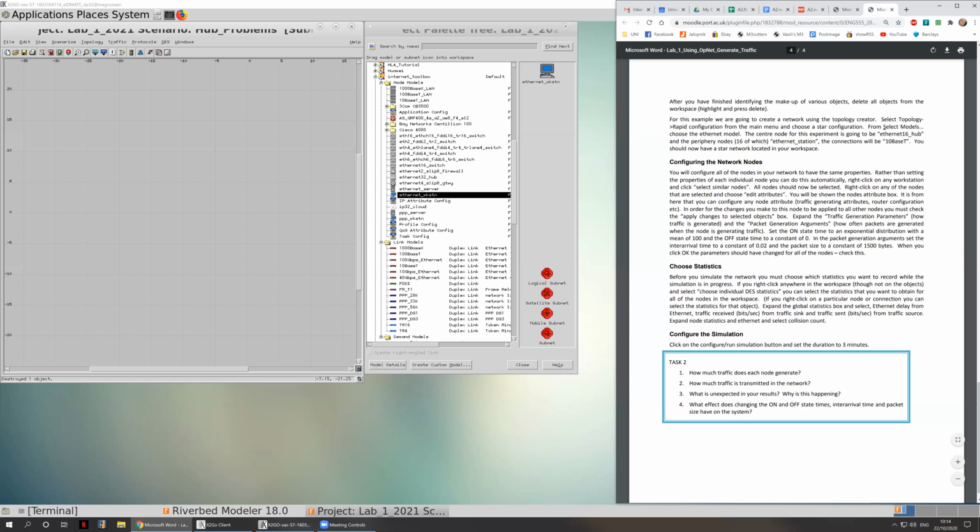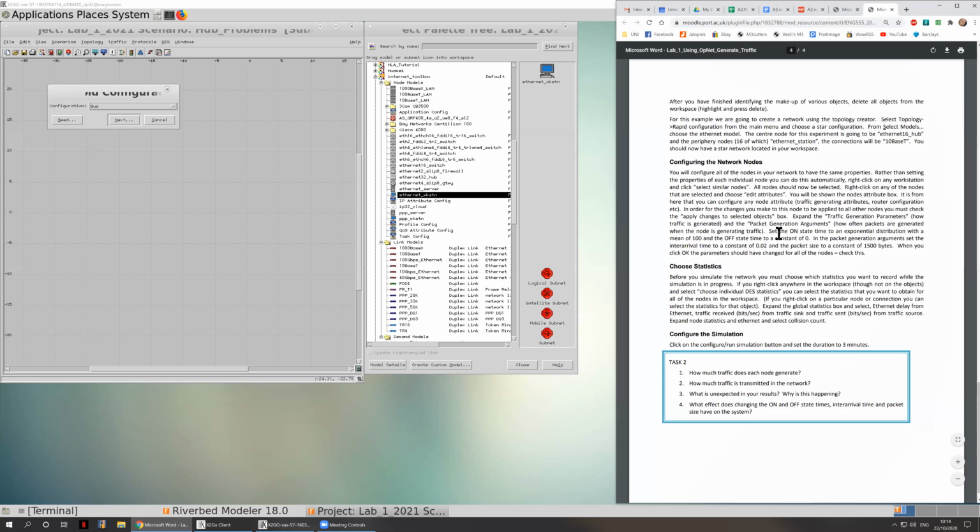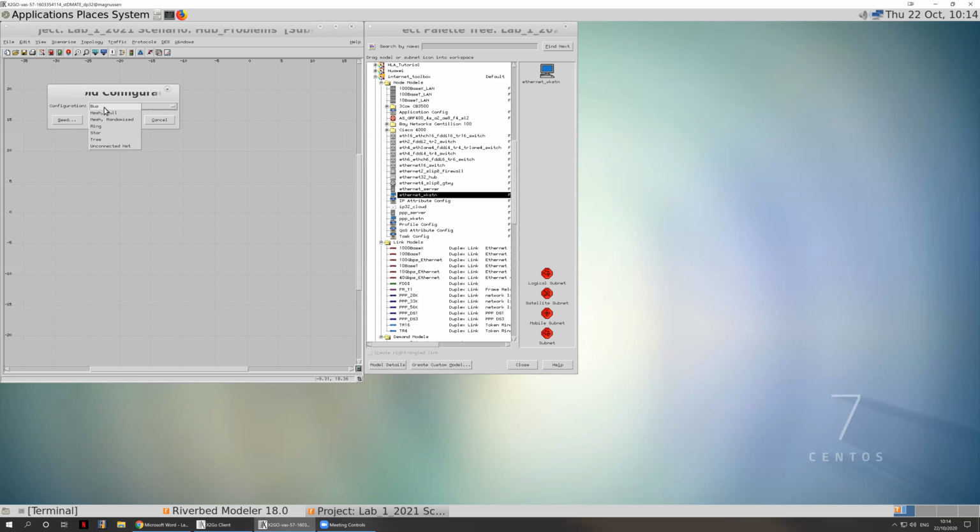For this example, we're going to create a network using the topology creator. Select Topology, Rapid Configuration from the main menu. So let's go to Topology and find Rapid Configuration. Okay, rapid configuration. And choose a star configuration. Click Next.